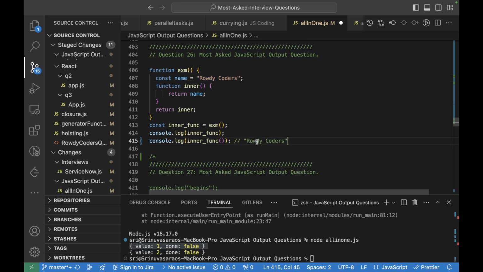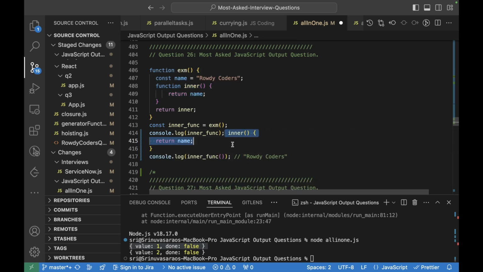But when it comes to this, then a function is nothing but this particular function. Let me run it and show the output for this.